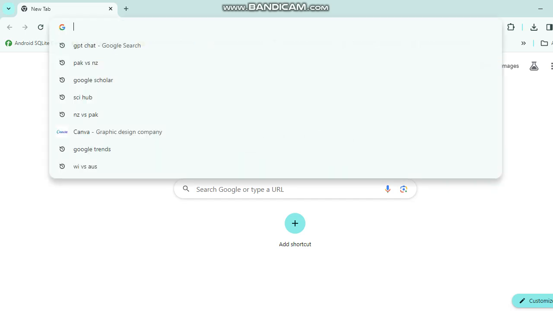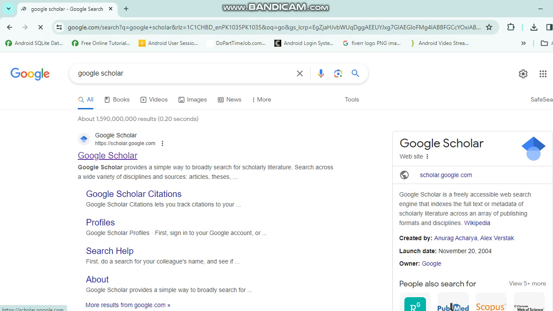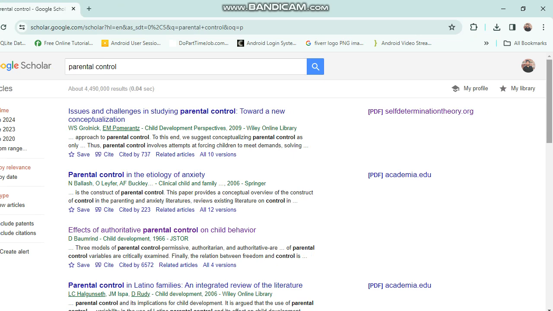Just type Google Scholar here, click on it, and click on this first link. An interface like this will appear in front of you. That is Google Scholar. Here you can type the title of the paper, a keyword you want to search, or the author of the paper. Here I am using only the keyword parental control. With an interface like this, all the research papers related to this keyword appear in front of you.